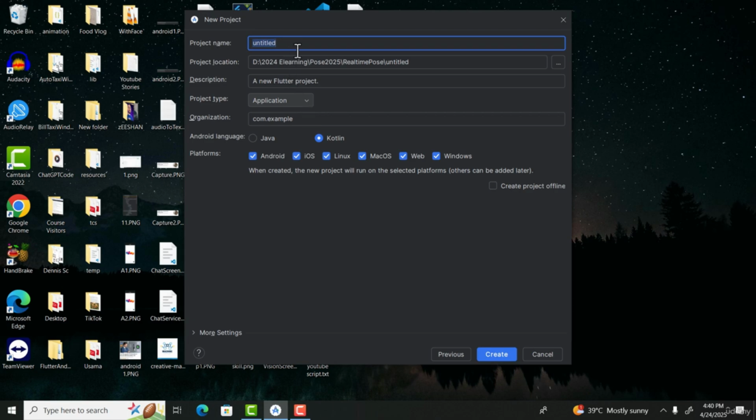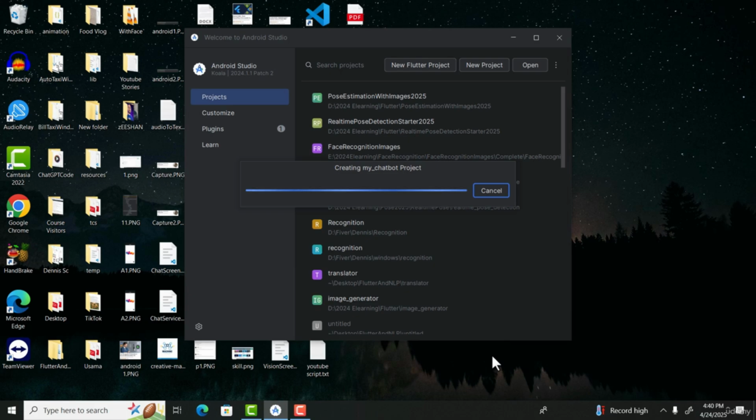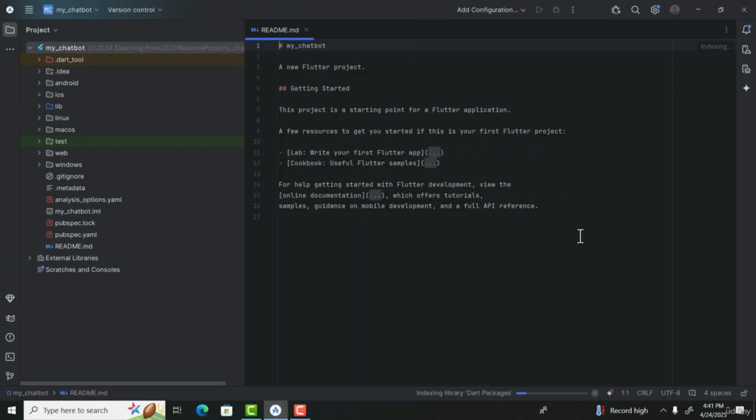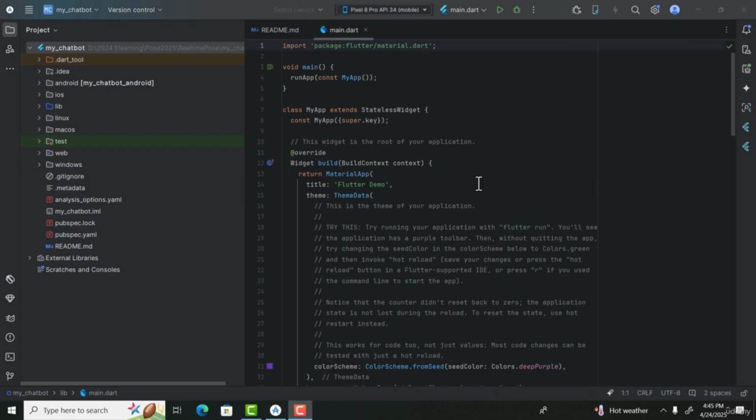So we can name it like My Chatbot. After that, you need to select your project location and then click create and our new Flutter project will be created. So there you can see our new Flutter project is created.